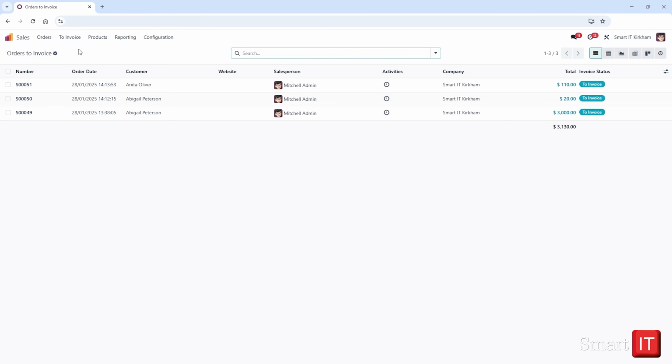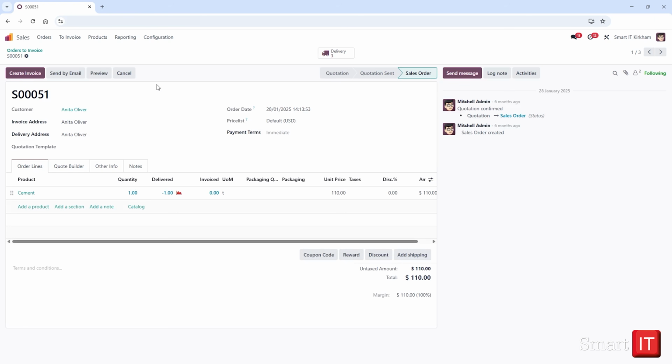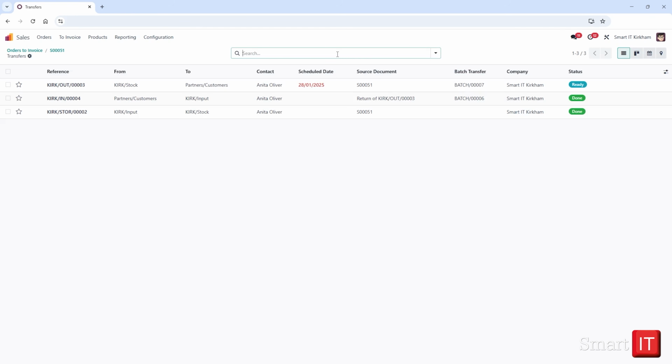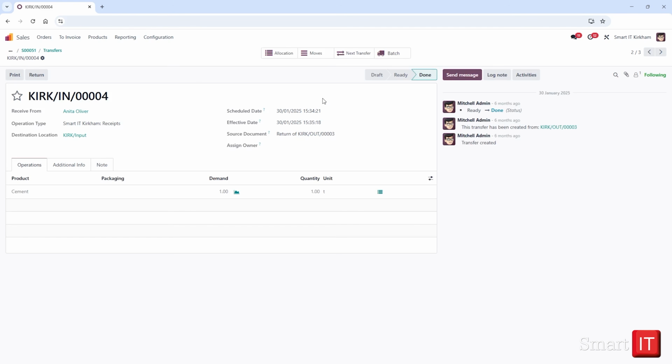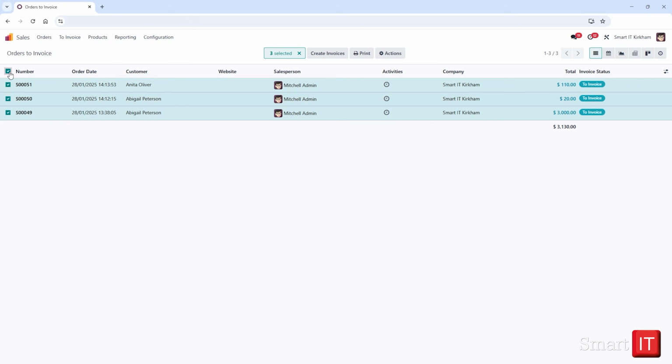We can review an order by clicking into the record and checking the sales discussion under the chatter, or review the discussion by the operations team by clicking through the Delivery Smart button and checking the related chatter here. To invoice all displayed orders, let's highlight them all by clicking here and select Actions, Create Invoices.